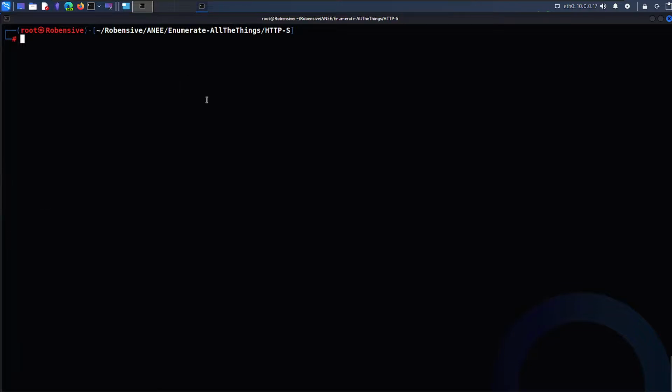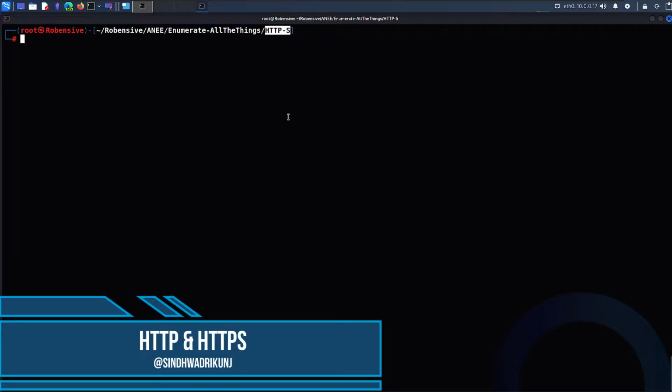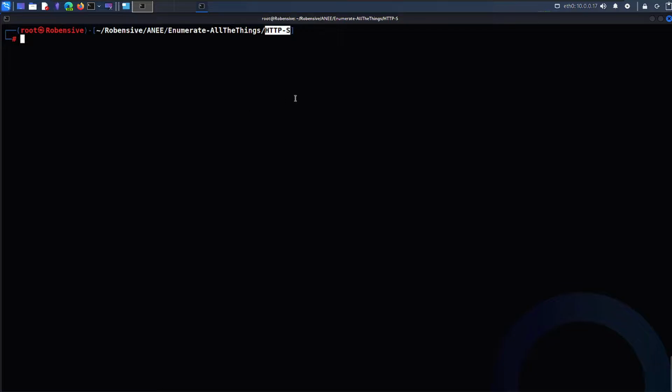Today's service that we will be focusing on is HTTP and HTTPS. Probably both, basically, as it works on something similar. So the tool focused video it is. For both it will be the same.